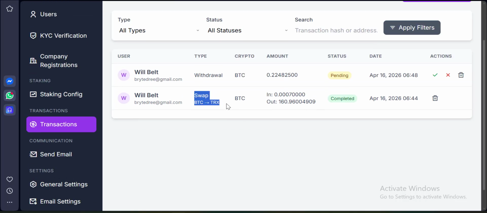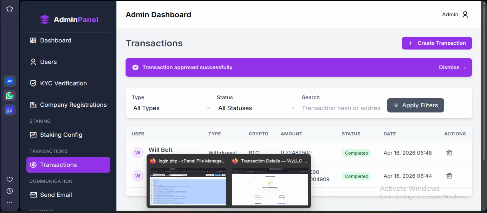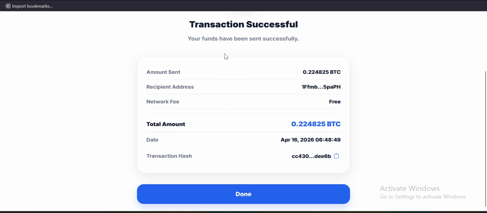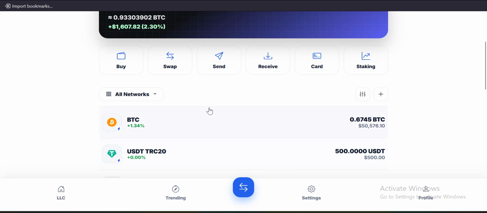You can see this was the swap transaction we did. Now this is the withdraw transaction. Now admin can actually approve the transaction. So by the time I come here and reload, you can see the transaction was successful. So then I'll click on done. All right. So the next part here is the part of the card.